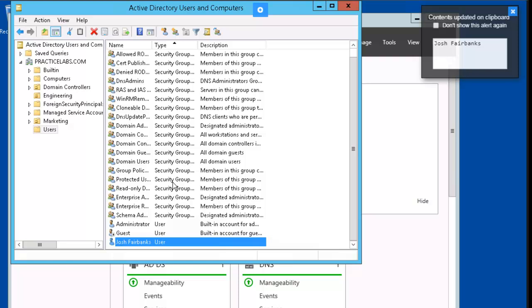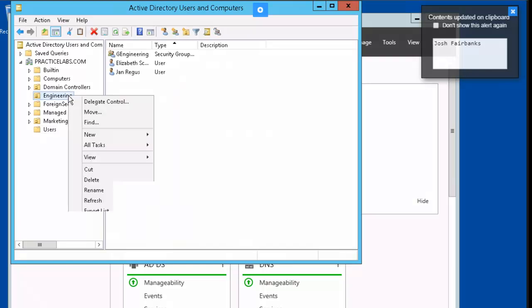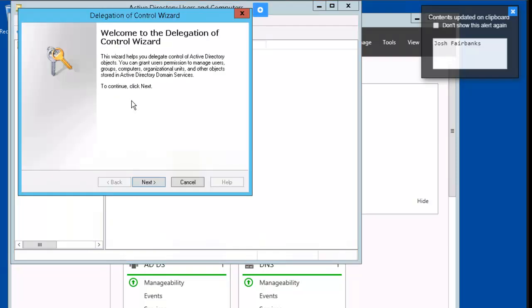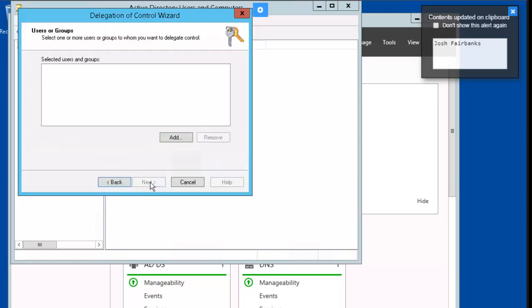the engineering OU. So we're going to go to the engineering OU, select it, right mouse click, and select delegate control. So the wizard comes up. It's saying this wizard helps you delegate control of Active Directory objects. You can grant users permission to manage users, groups, computers, organizational units, and other objects stored in Active Directory Domain Services. We'll go ahead and click next.